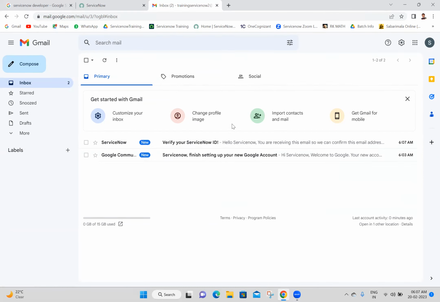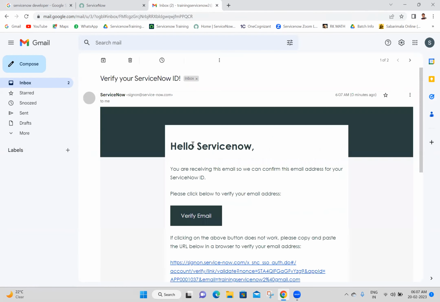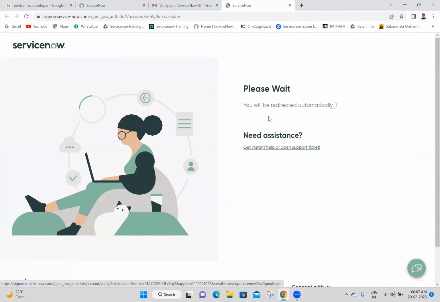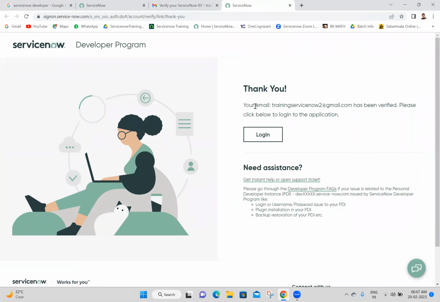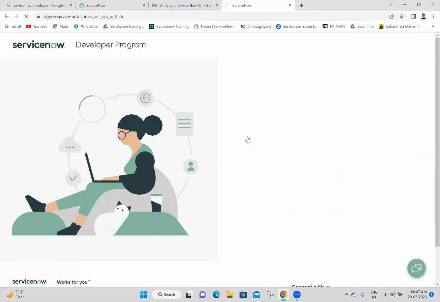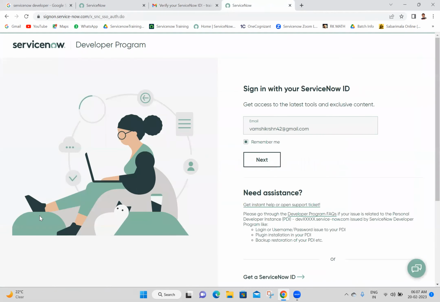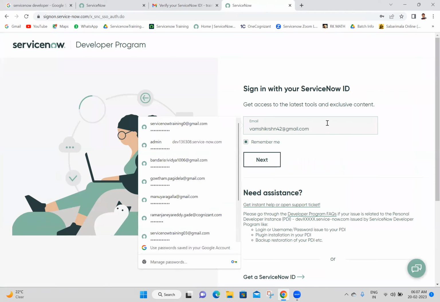Just now we received one email: verify your ServiceNow ID. Here we have verify email account. You can click on verify email. Our email is being verified. Your email has been verified. Then you can click on login. Previously you clicked on sign up, and now we have to log in.